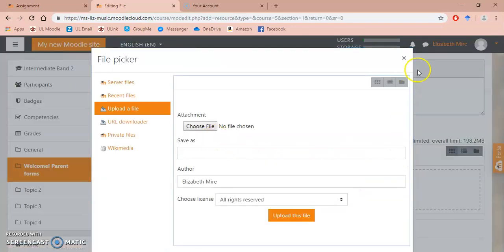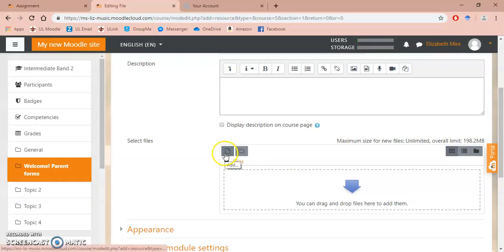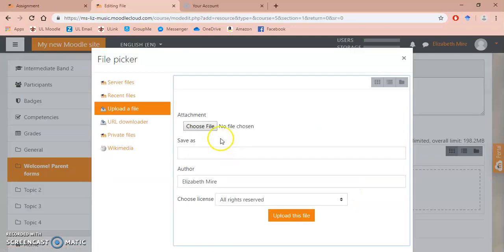That way we can go on band trips, like to football games or any kind of field trips we go on. Here is where you're going to click select files. You're going to hit the paper-looking one, not the file folder, because that'll create a folder within this Dropbox. You're going to hit upload a file and choose a file.